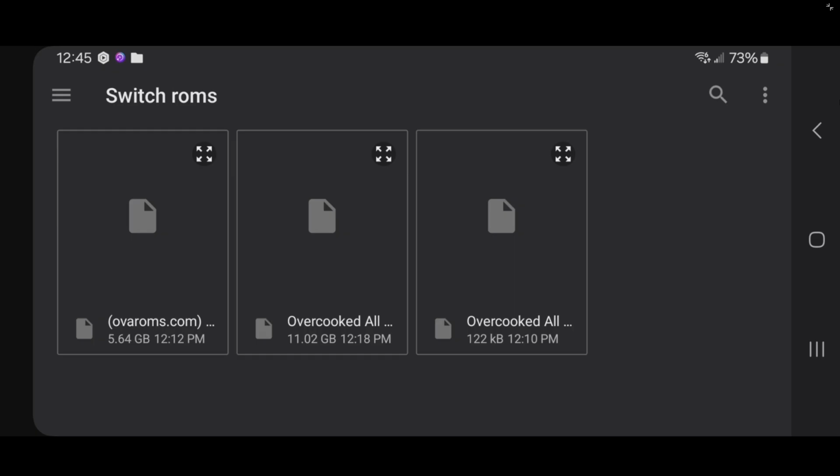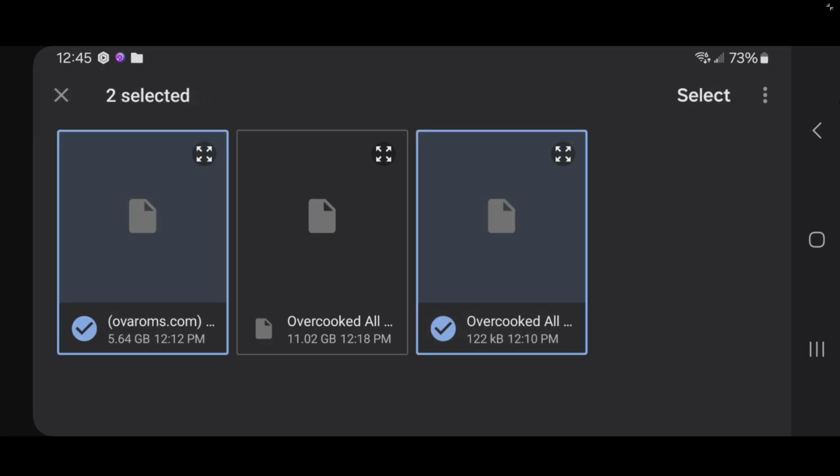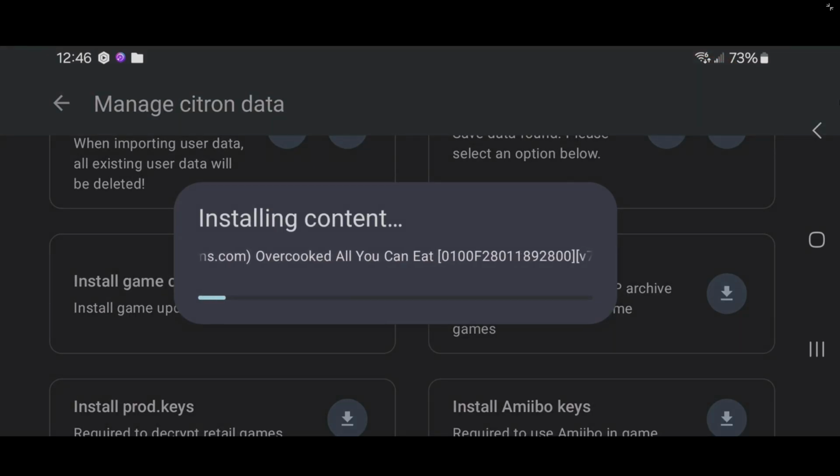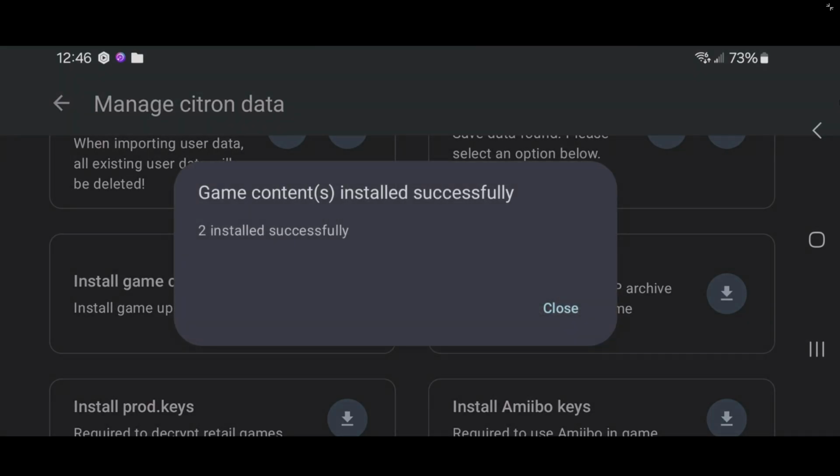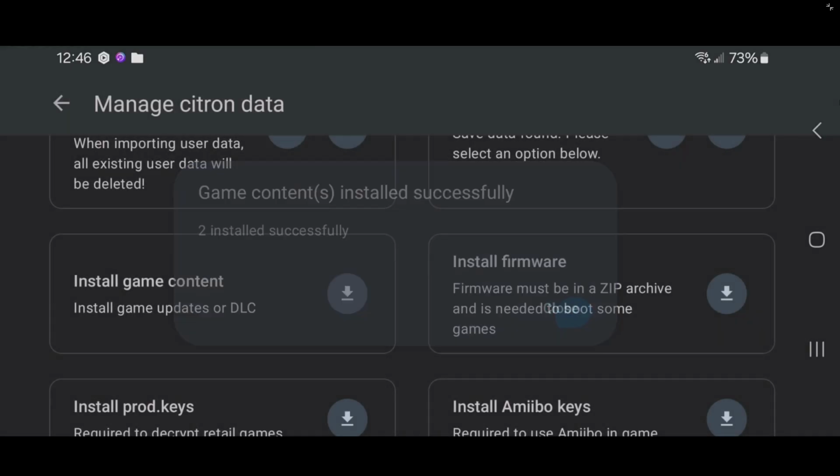To select your files, you wanna press on the file and hold it. First, I'll do my update file and my DLC file. Then come up here to select. To install successfully, close.